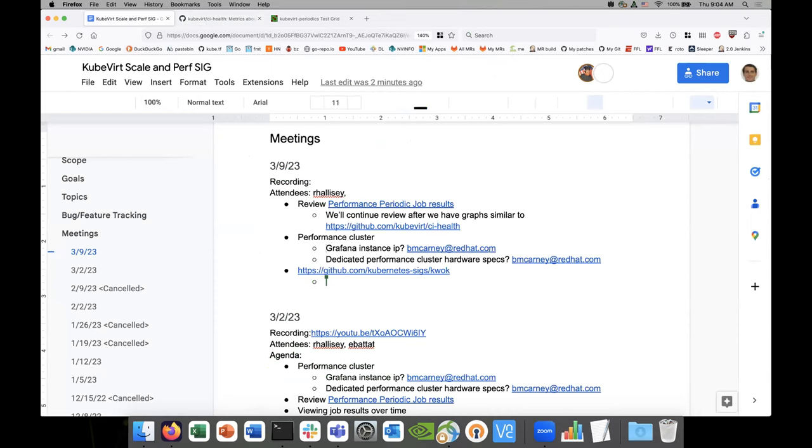Okay, performance cluster. I asked Brian to get this information, and we're still in discussion with him. I don't think we have this information yet, and I'm still working on getting the hardware specs. Once I have this, we'll publish it here. And I think we'll eventually publish this somewhere as part of our description of our performance cluster, so that when we're looking at the results, we can see the hardware specs that the jobs are running against.